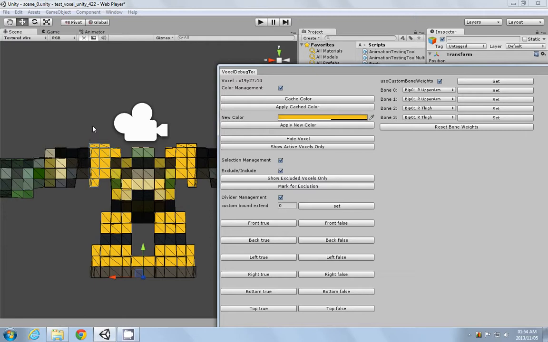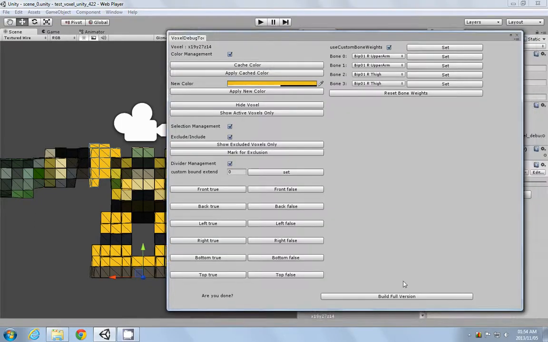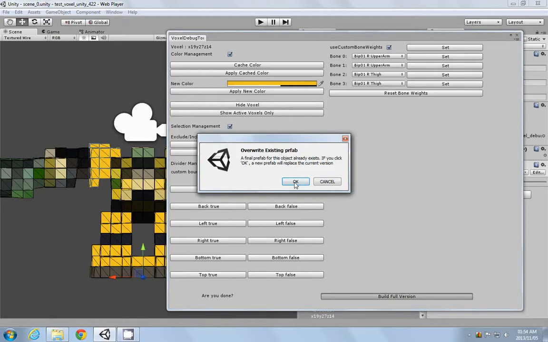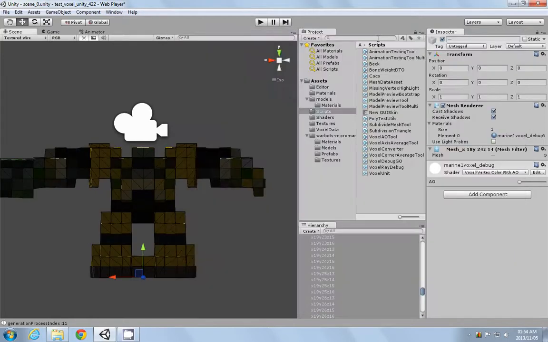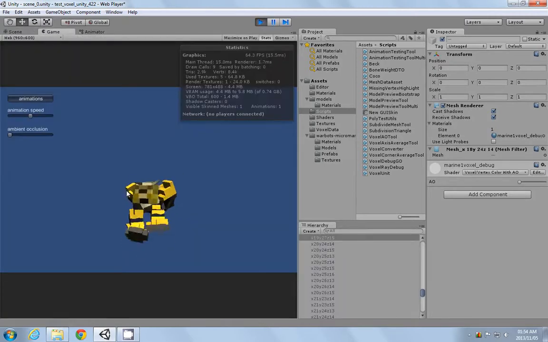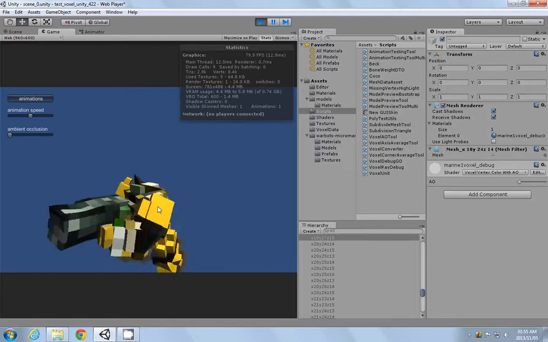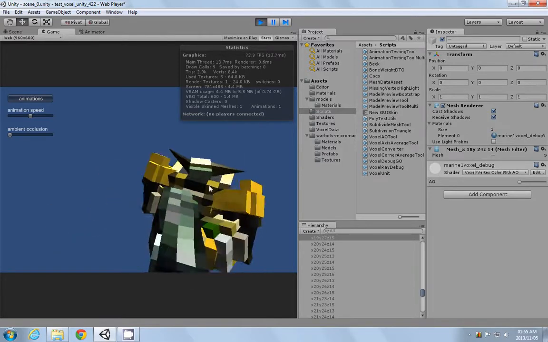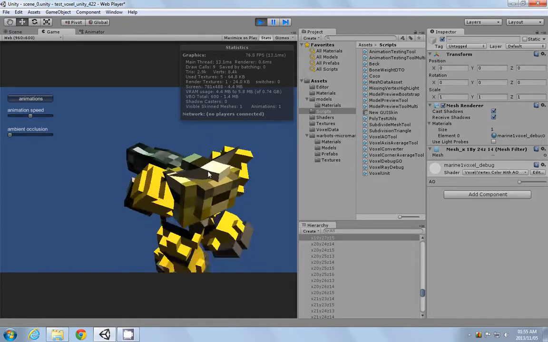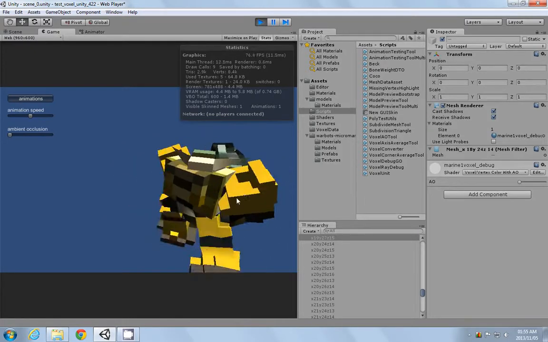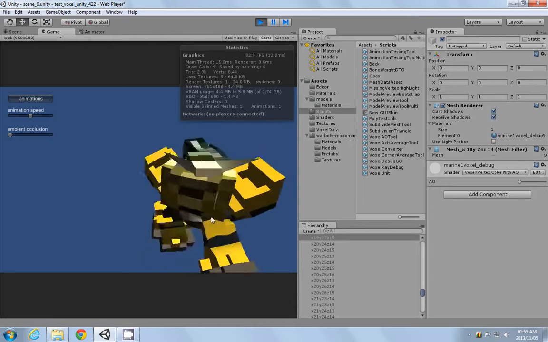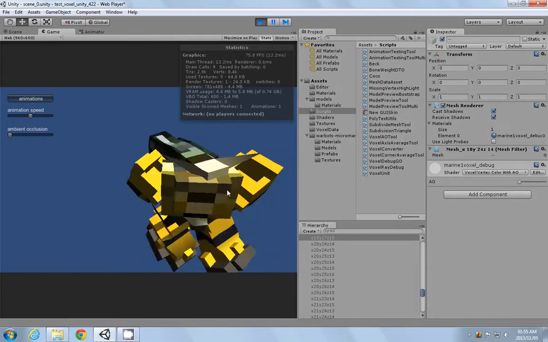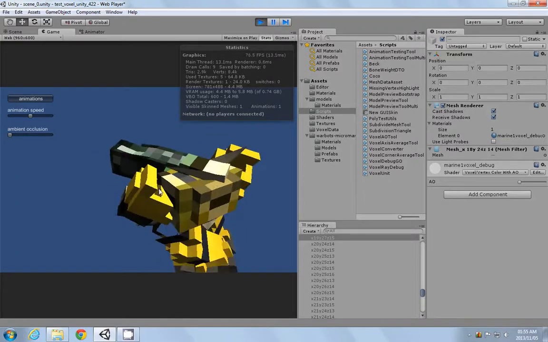Okay, great. I'm going to save my work, and we can build the full version again. Overwrite the prefab. There we go. Let's have a look what that looks like. Okay, great. Almost right. I see we have not excluded some vertices there, but in general you can see that those are pulled apart, and those faces have been kept, and those faces have been kept, and those faces on the side there have been kept.